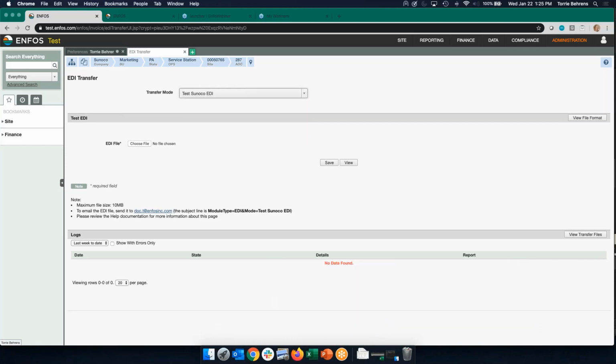And what's really cool about this page, unlike our proposal import, we actually have a test transfer mode. So you can test this file in your production system as long as you make that test selection. So it's really valuable. We really like this feature. So be sure to use this test before you start importing your EDIs, just so you know the file works fully successfully.